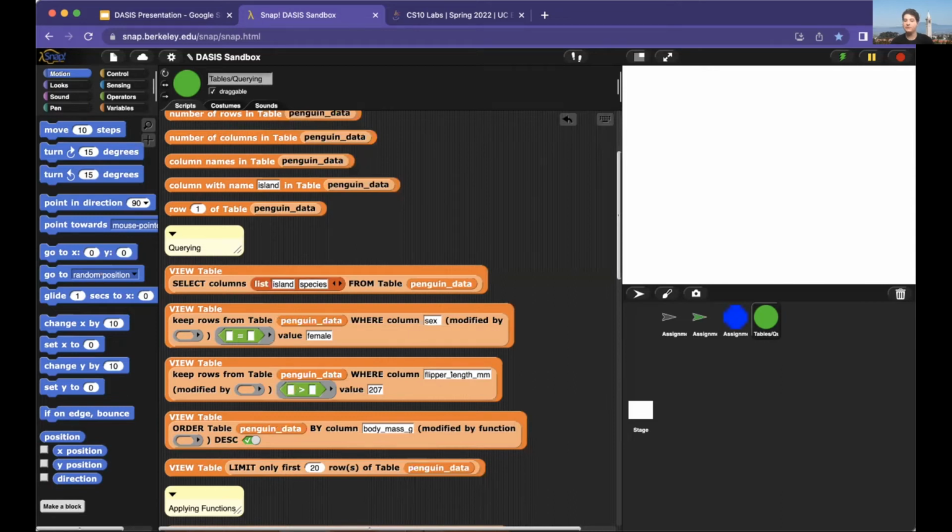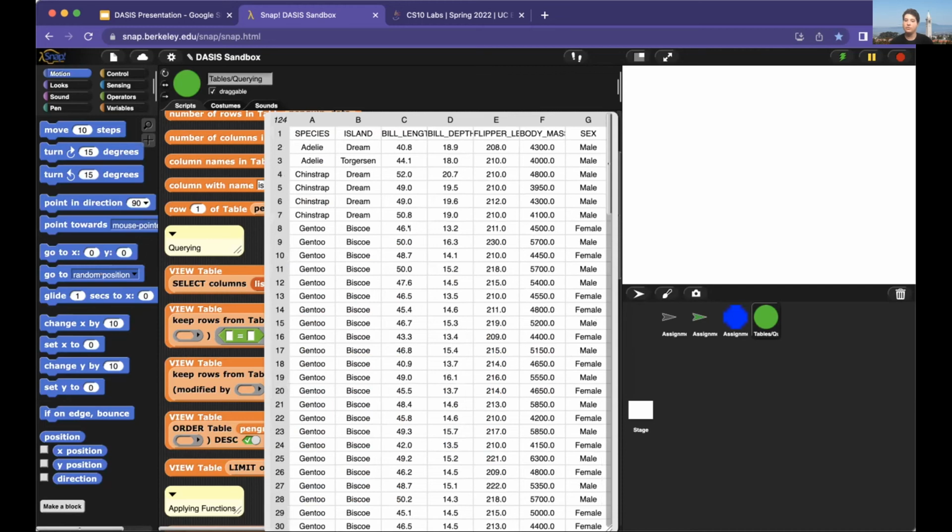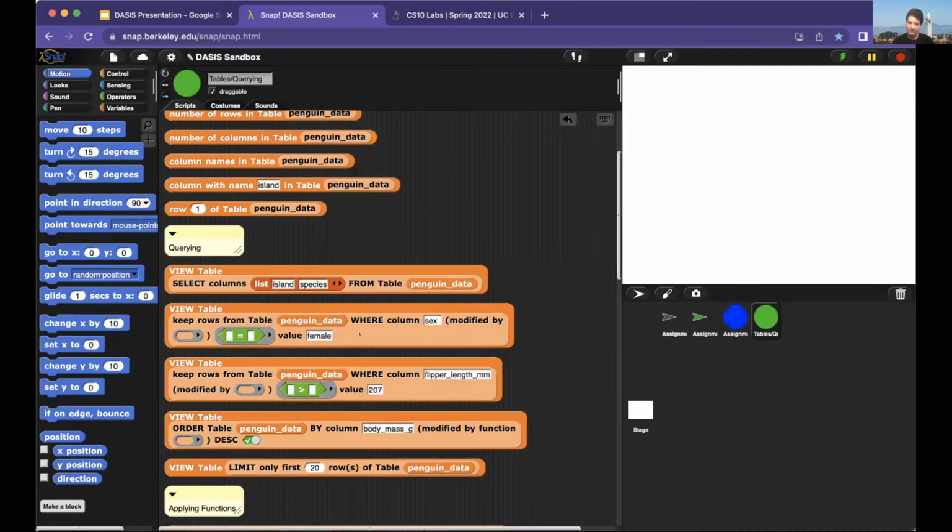We can also do a keep saying that we want the flipper length greater than 207. And we can see that a large portion of those penguins are Biscoe penguins, or they come from the island of Biscoe. A few sneak in, but in general, we're going to talk later in this demonstration about how this could parlay into a sort of machine learning conversation, as we just saw with Brian's presentation.